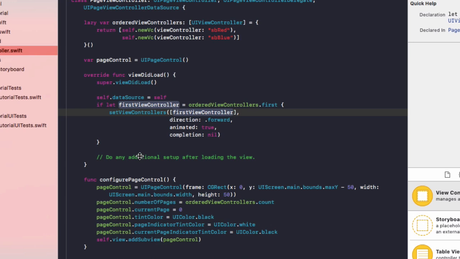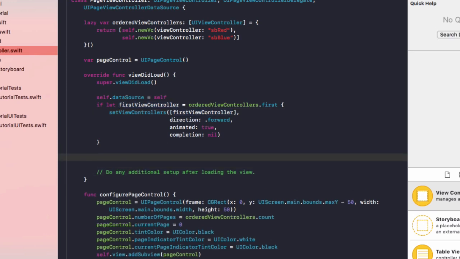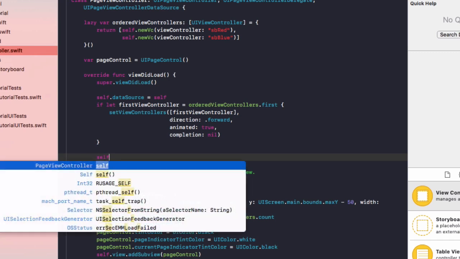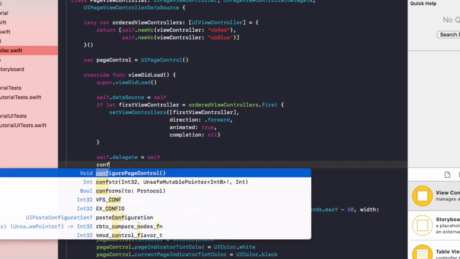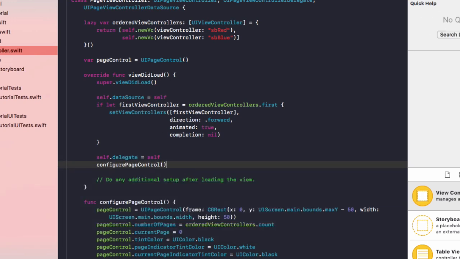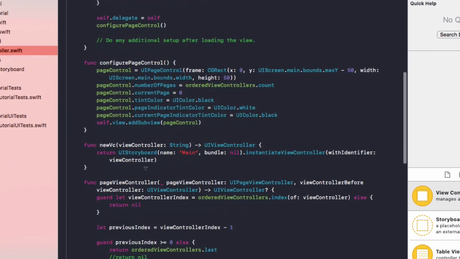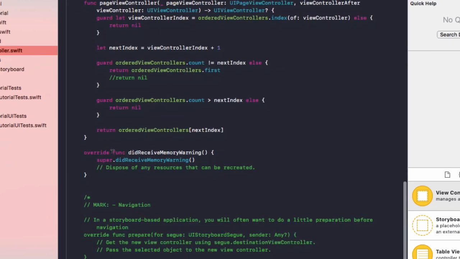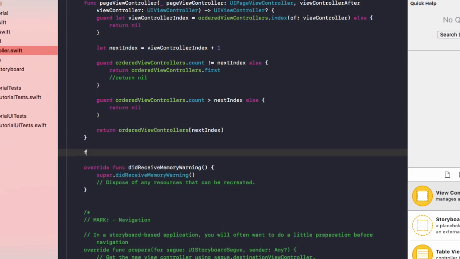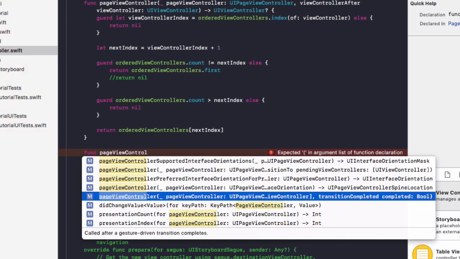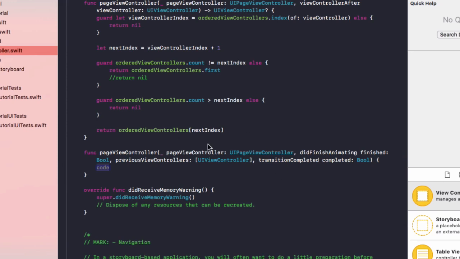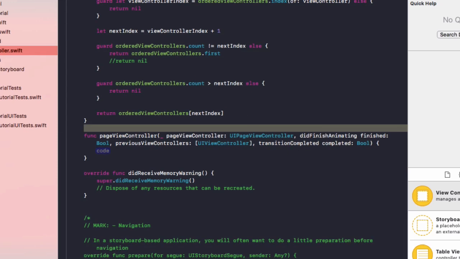Now finally, in viewDidLoad, we need to add self.delegate equals self, and under that we'll add configurePageControl, because we need to set up the UIPageViewControllerDelegate function, and we'll set it up under here. It's going to be func pageViewController, and it's going to be this transition completed function here, which also has didFinishAnimating.